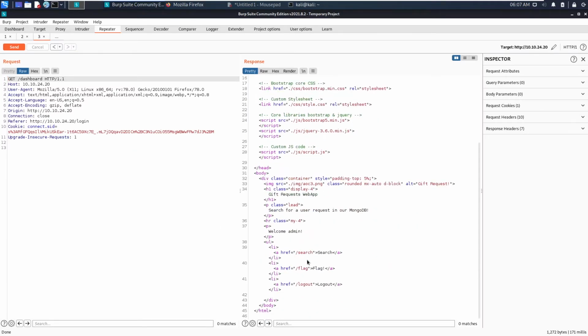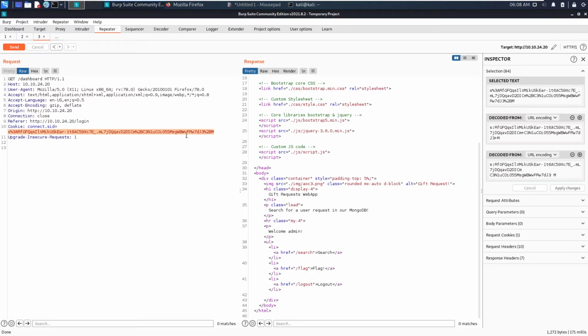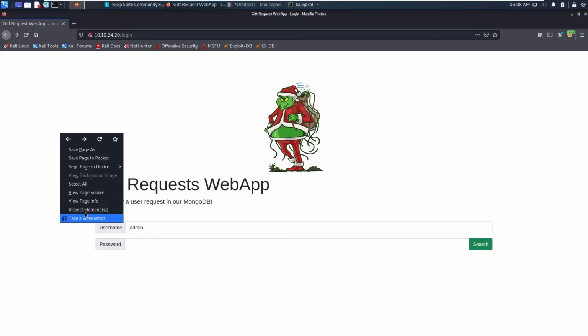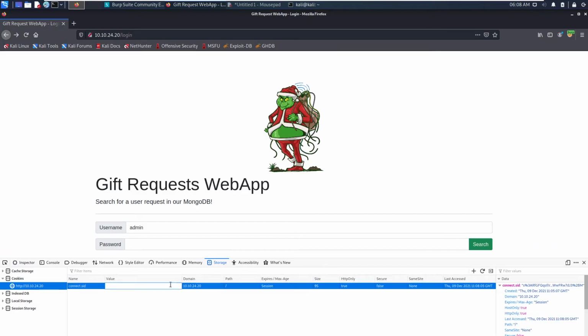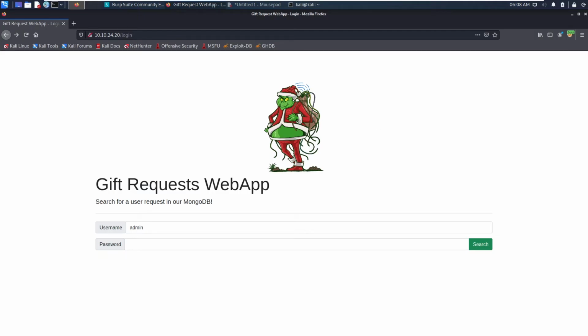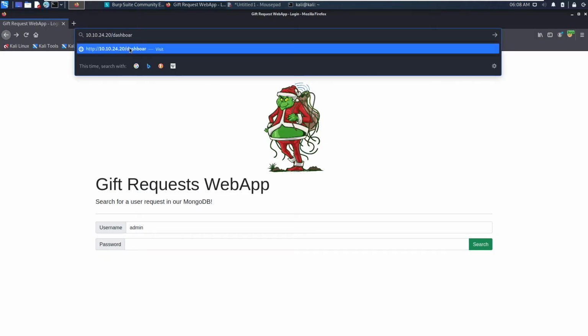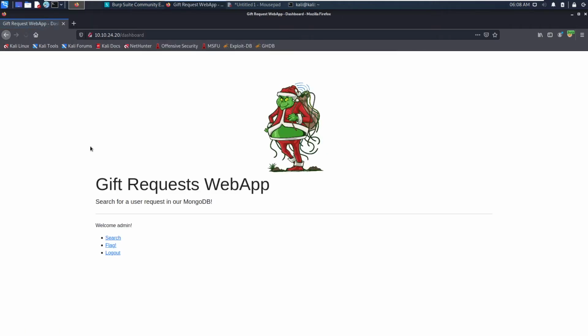You can see we have the search, flag and logout options. What you want to do is copy this cookie, go to inspect element, go to storage and edit this cookie. Delete the cookie, paste the new cookie and hit enter. Now let's go to the dashboard, which is what we were being redirected to in Burp Suite, and we get the dashboard. Now let's get the flag. This is the second flag they are asking for.